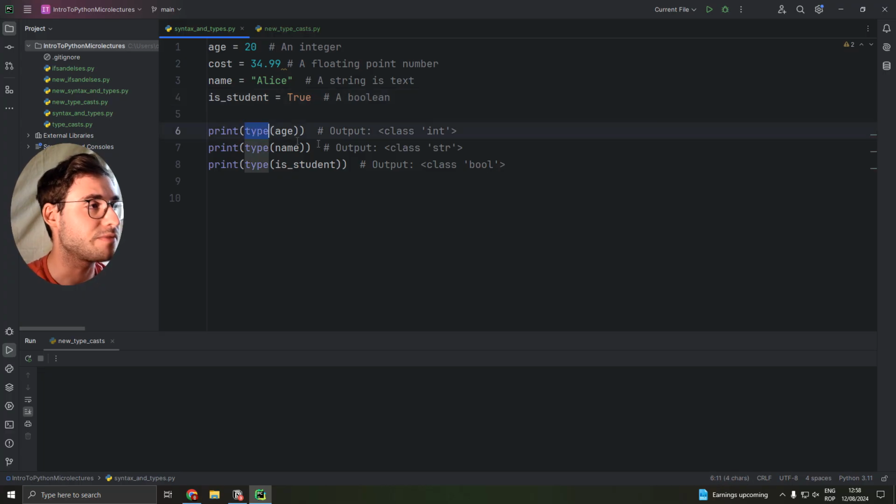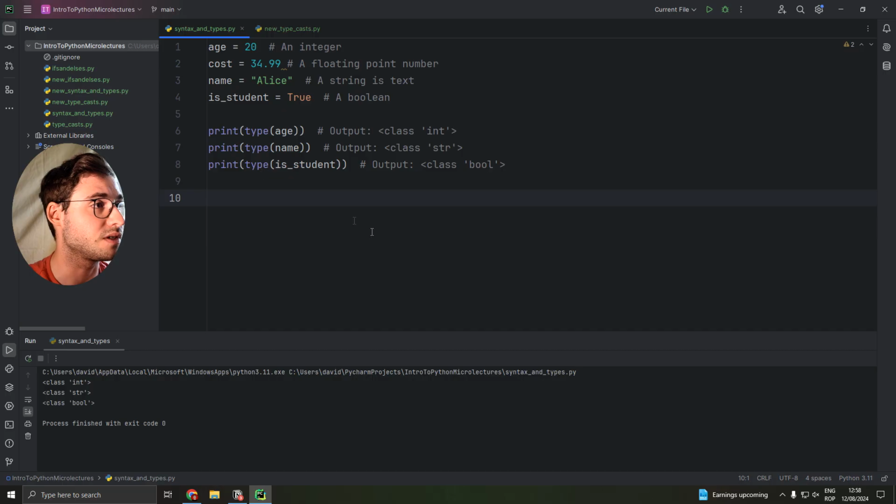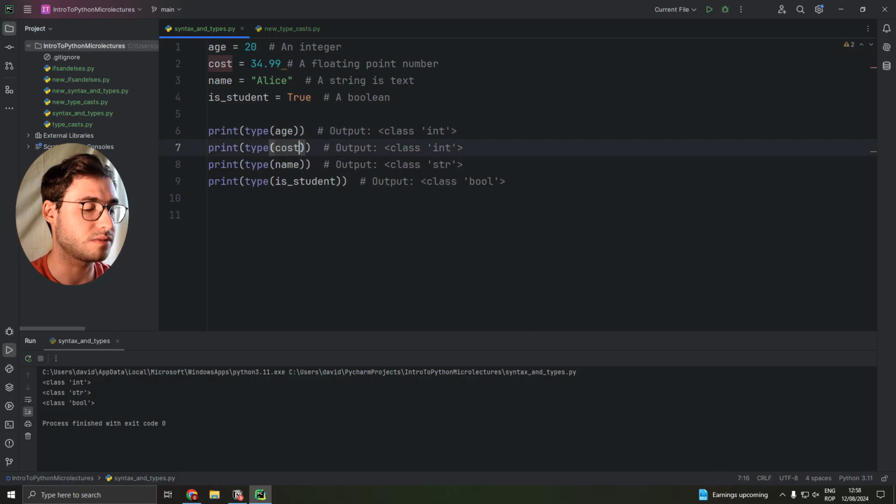With the help of the type function we can check what type each one of those variables has. So age is an integer, cost is a floating point number. Let's do it for cost as well. Name is a string, and student is a boolean.